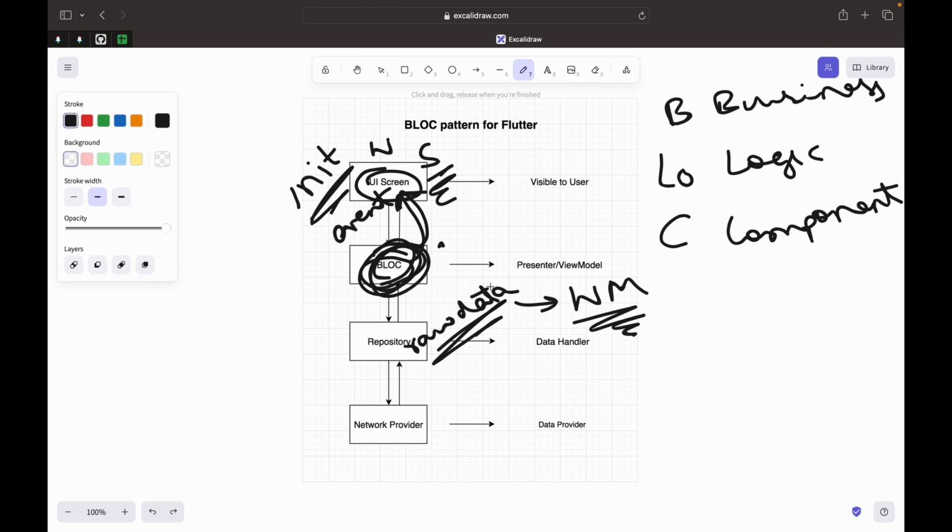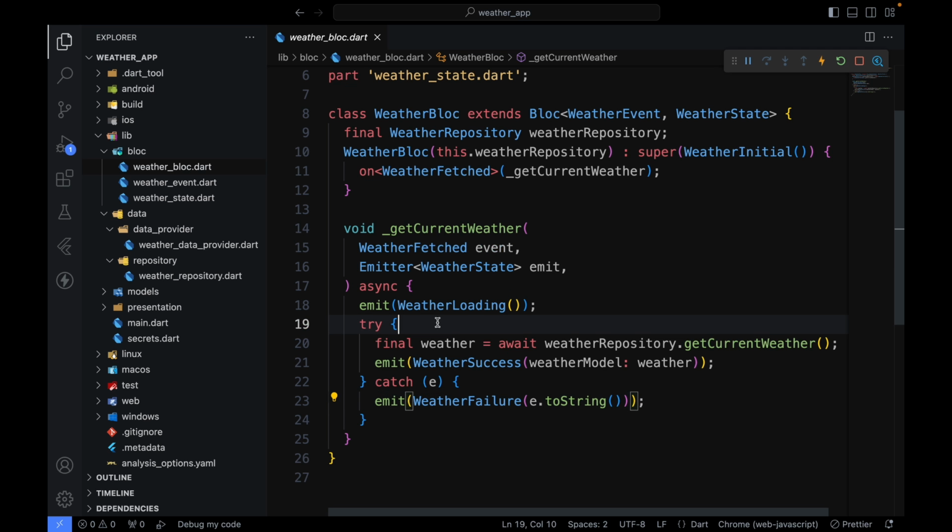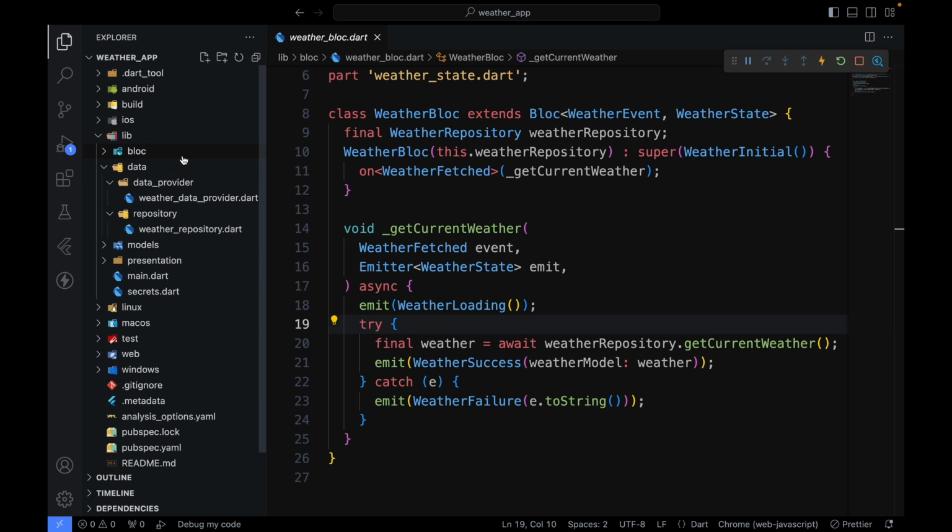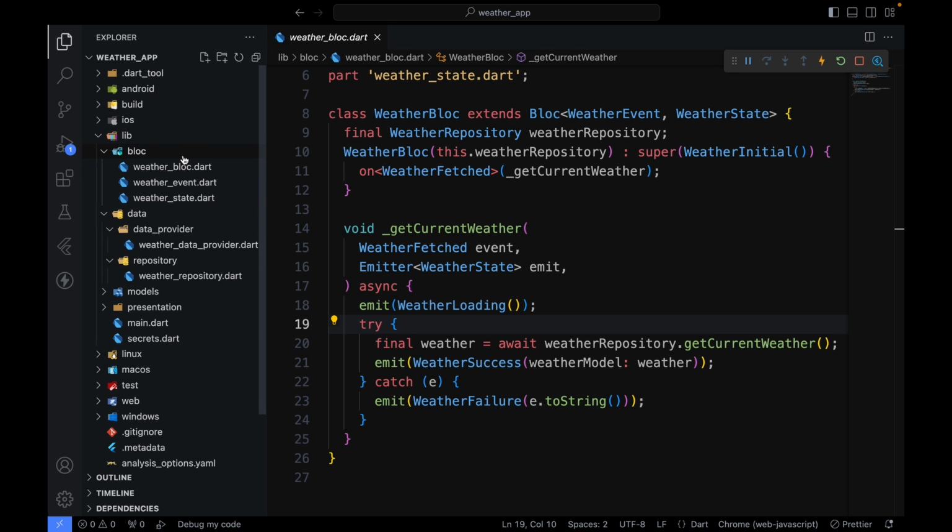So I hope you've understood this entire BLoC pattern. And I also hope you've understood things about BLoC and Cubit. I've not used Cubit in this one because I thought let's just use a complex example so that people following in Cubit would also be able to follow.